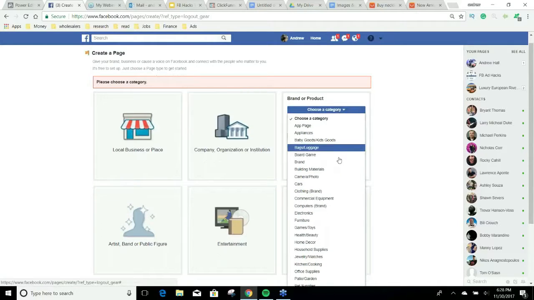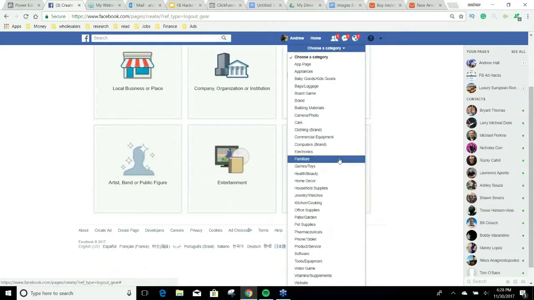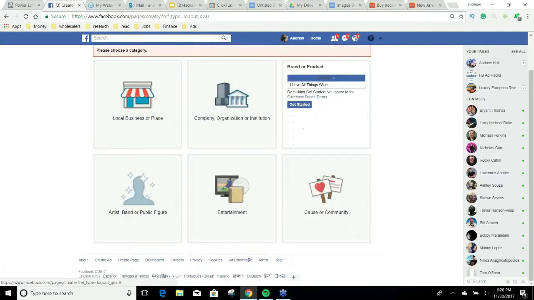Choose a category. This isn't too important either. It's really going to have a very small impact on what happens. So we can just do, we'll just do website.